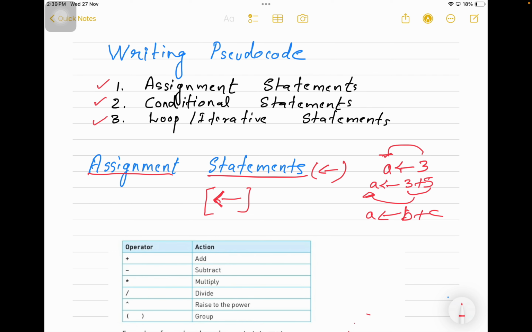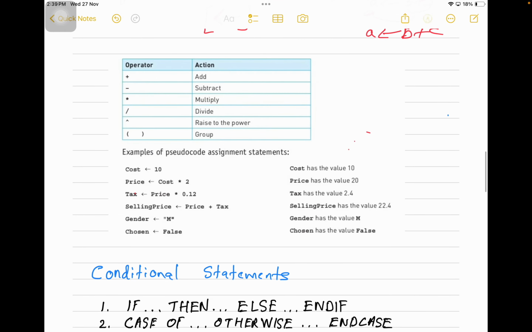Now the different operators and what actions are done is shown in the below table. So here for addition we use the plus symbol, for subtraction the minus symbol, for multiplication we use the star symbol, for division the forward slash, to represent power we use the tilde sign, and to group, brackets are used.